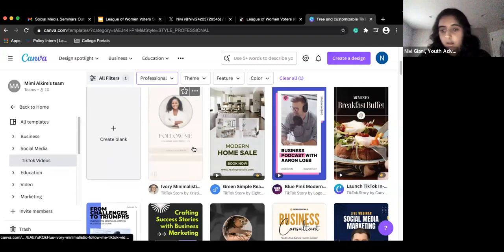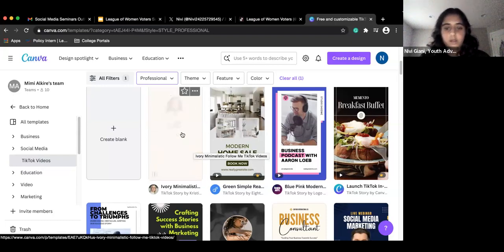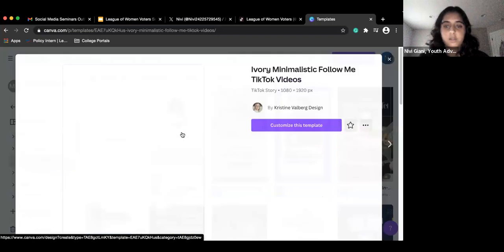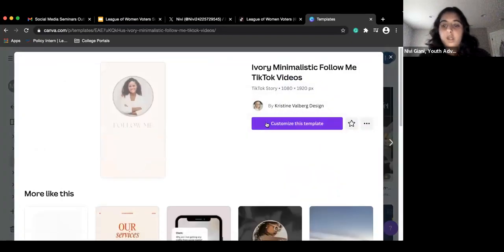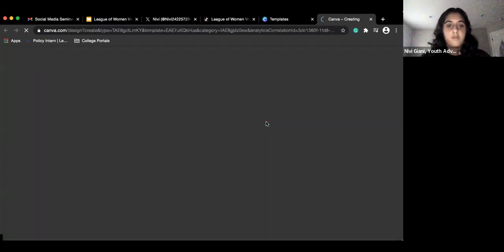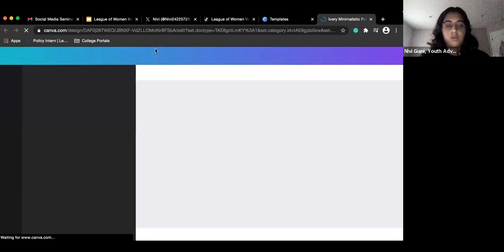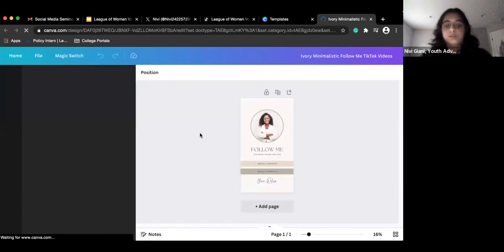So I will just show you around with a template. Let's just use this template for the sake of simplicity. But all the things, if you decide to start from scratch, it's the same idea.